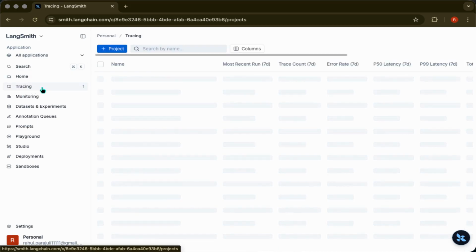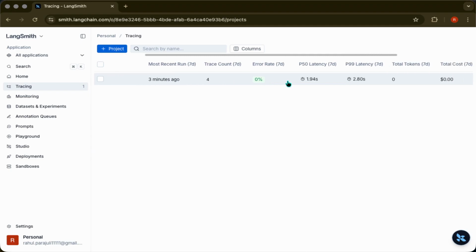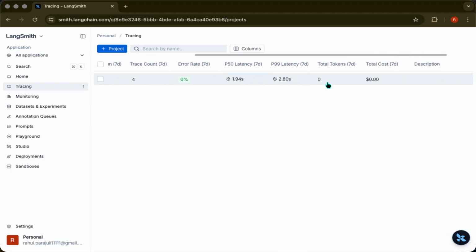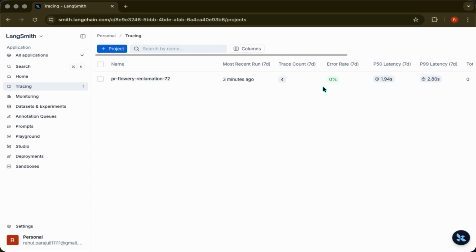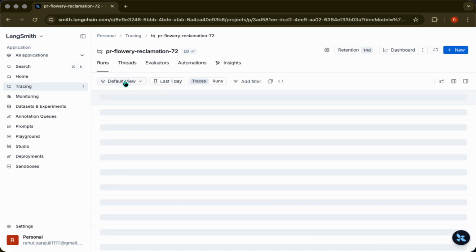First, let's head over to the tracing section. This is the main tracing dashboard for our project runs. You can see all of our recent trace details displayed in a clean tabular format with all the necessary overview. You can see columns for input, output, latency, tokens, and cost. Let me click on a trace to show you what's inside.